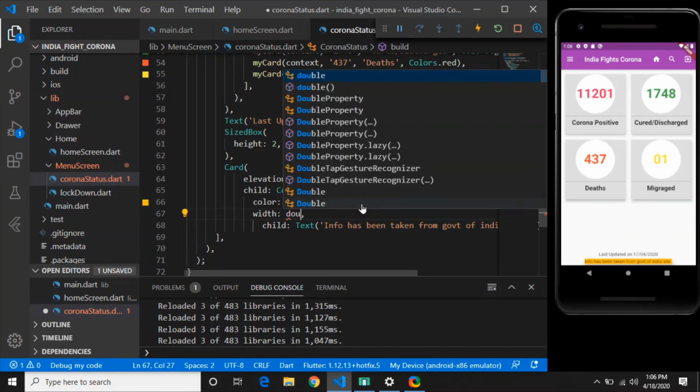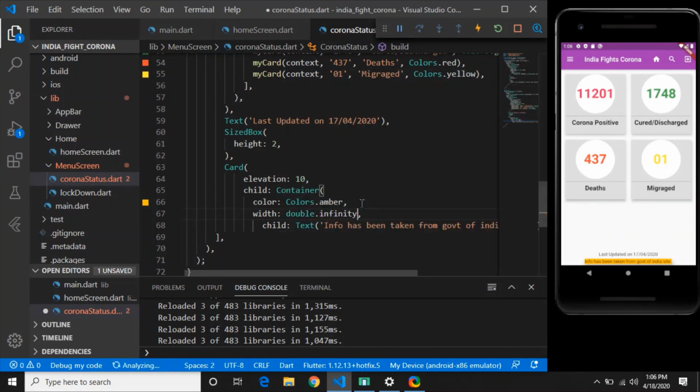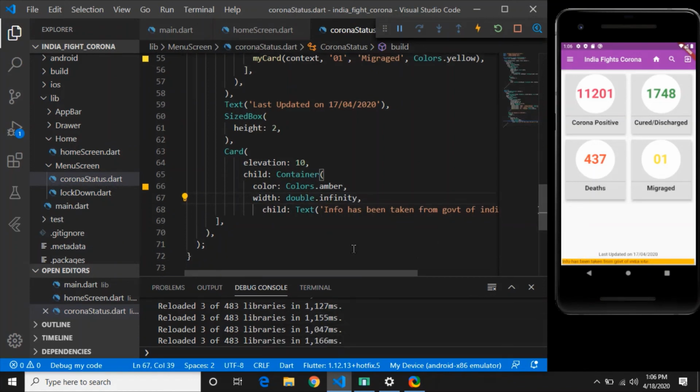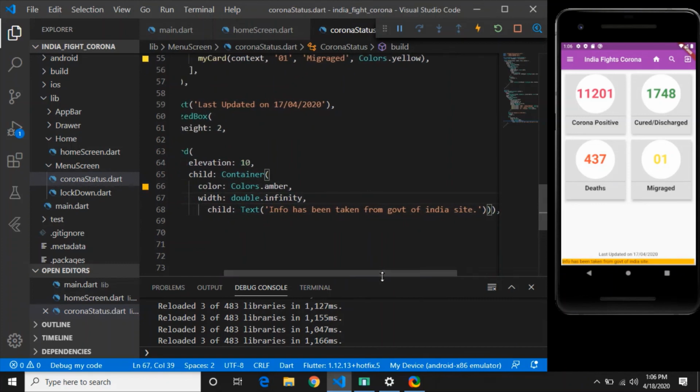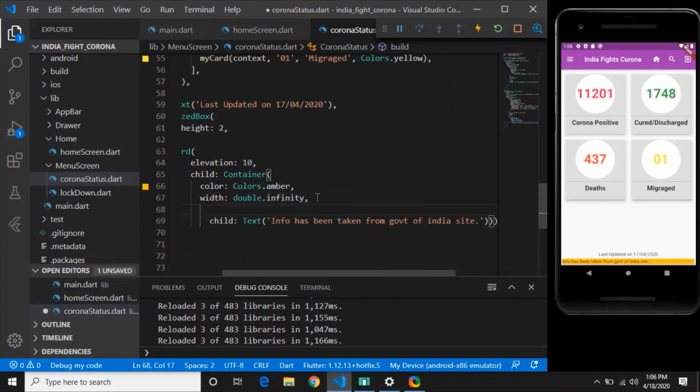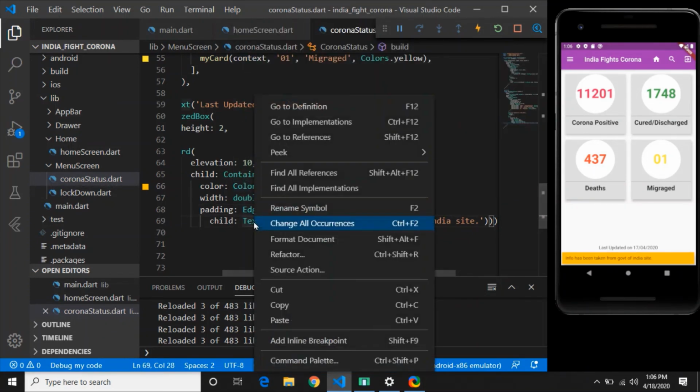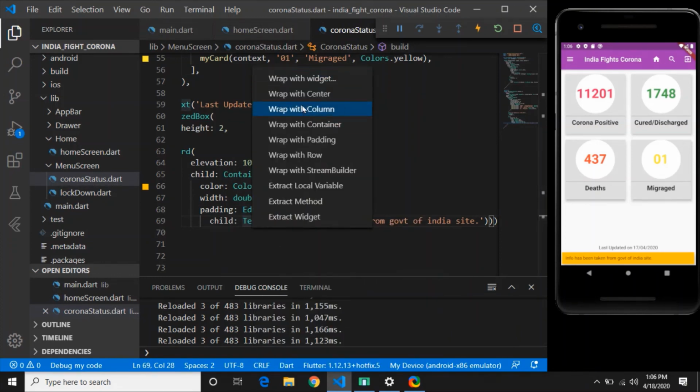So your card will be a little bit expanded. And what you have to do is add a little bit of padding around this card. So padding will be EdgeInsets.all, and value should be 10. So yeah, now this is the card, and if I want this to be in the center, I will refactor this with the Center widget, and this will come to the center.